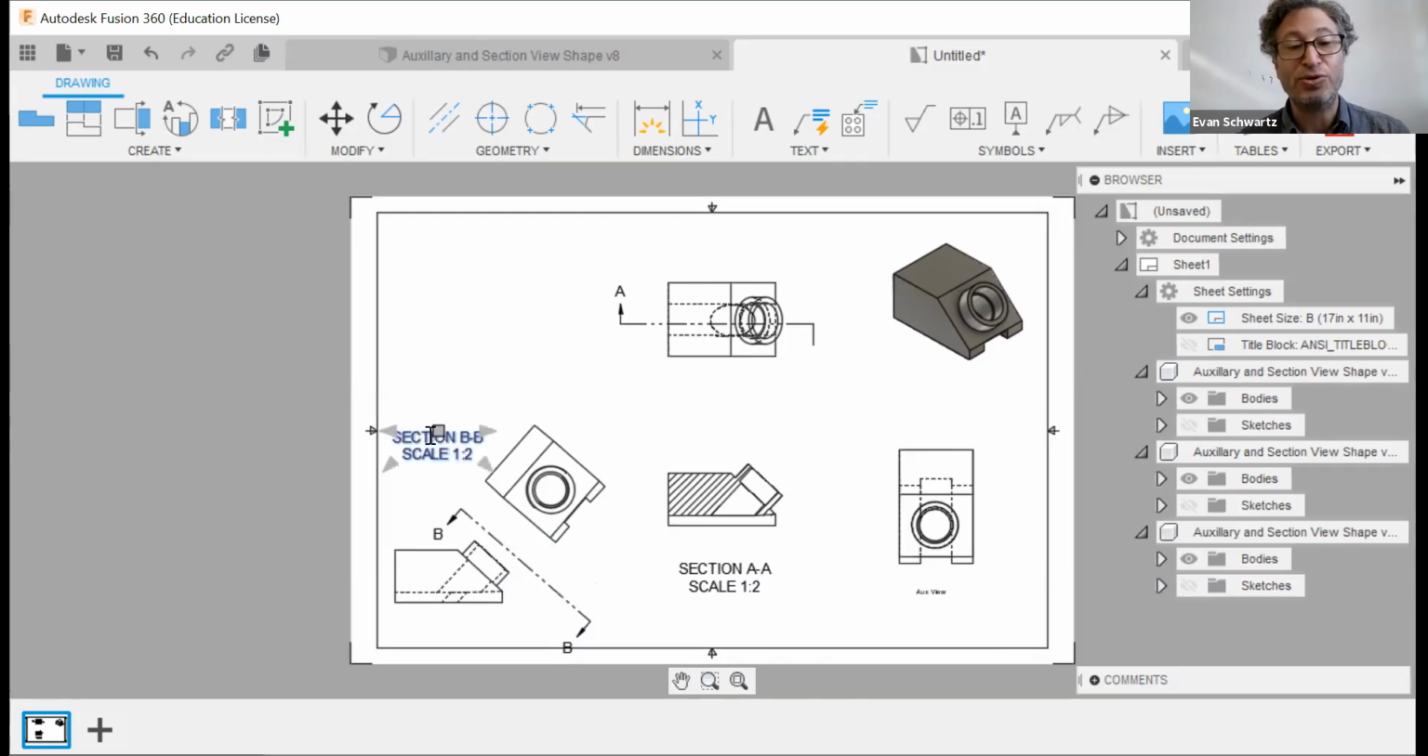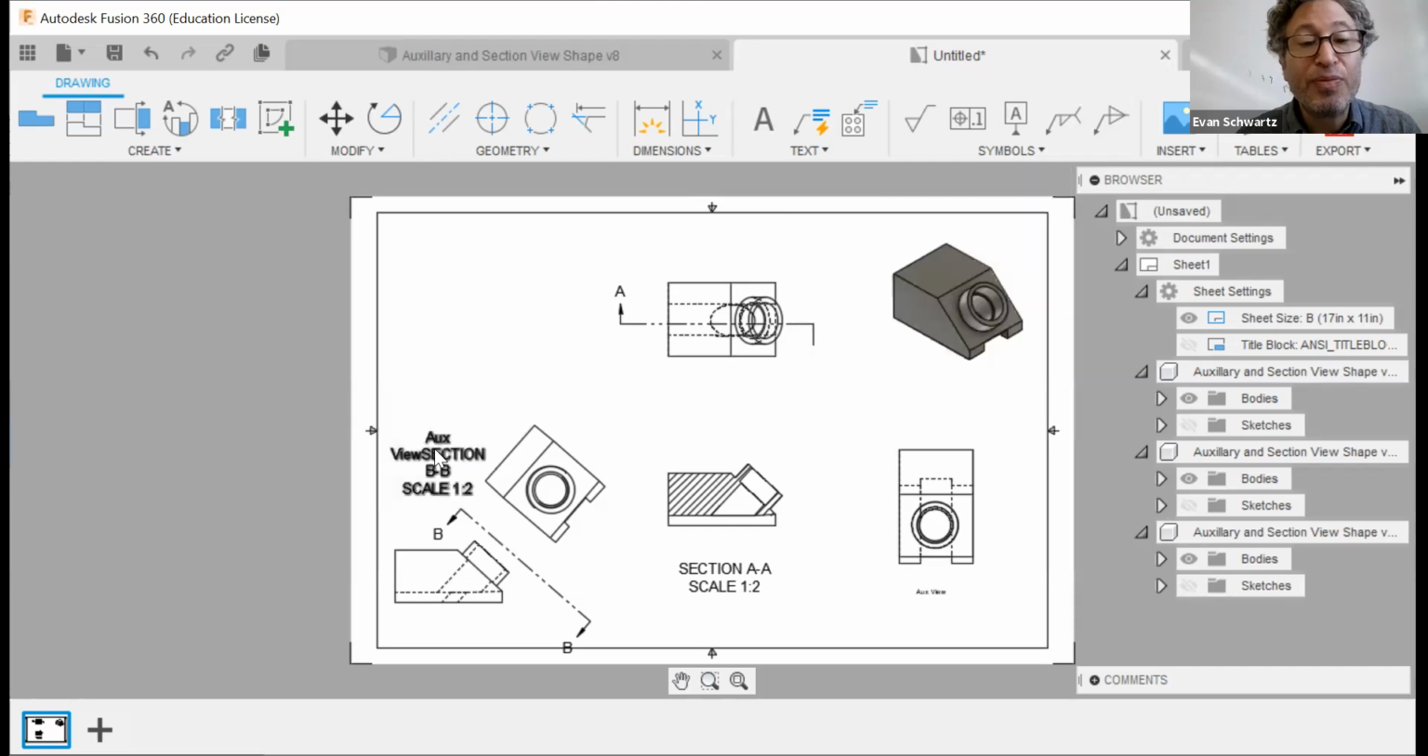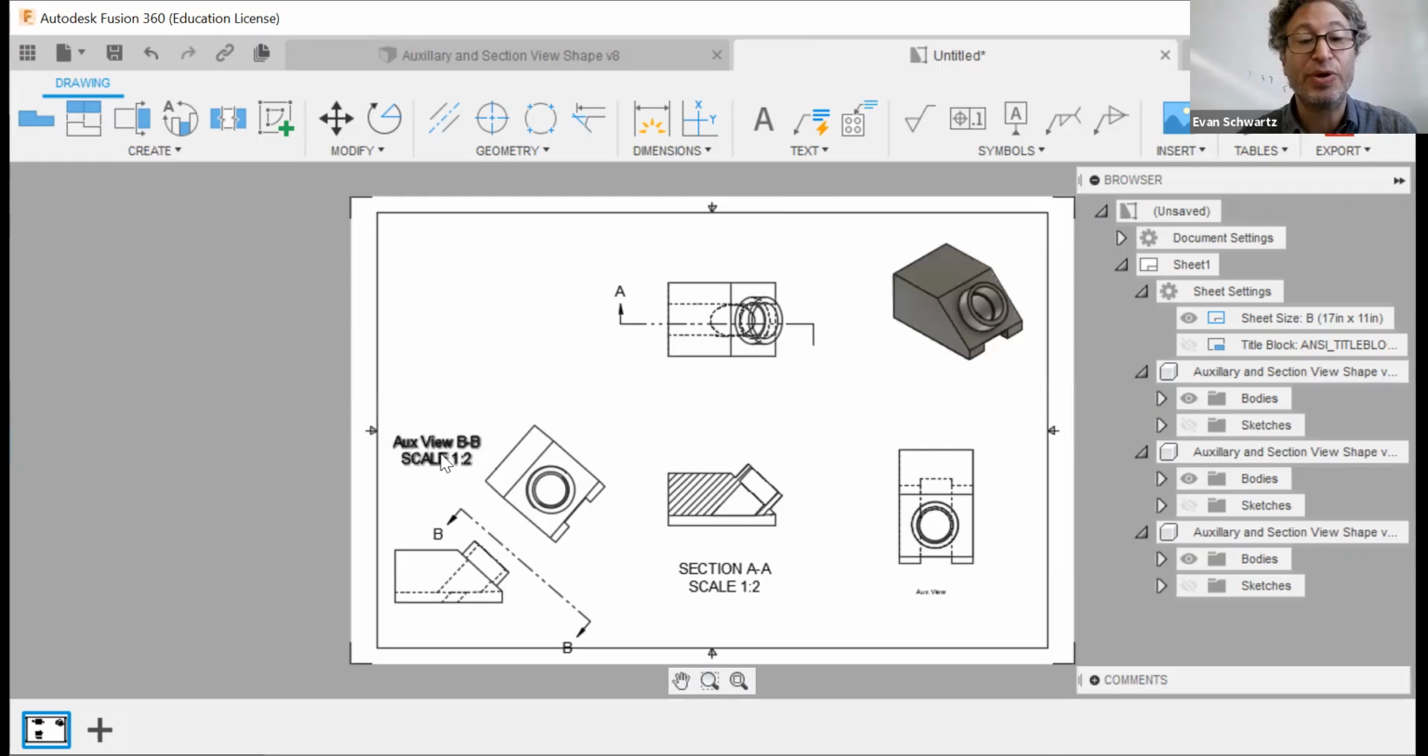The last thing we're going to do is change that text to auxiliary view. And then actually I'm going to get rid of, see if I can get rid of that auxiliary view. There we go. And this is what I'm looking for, the completed drawing.